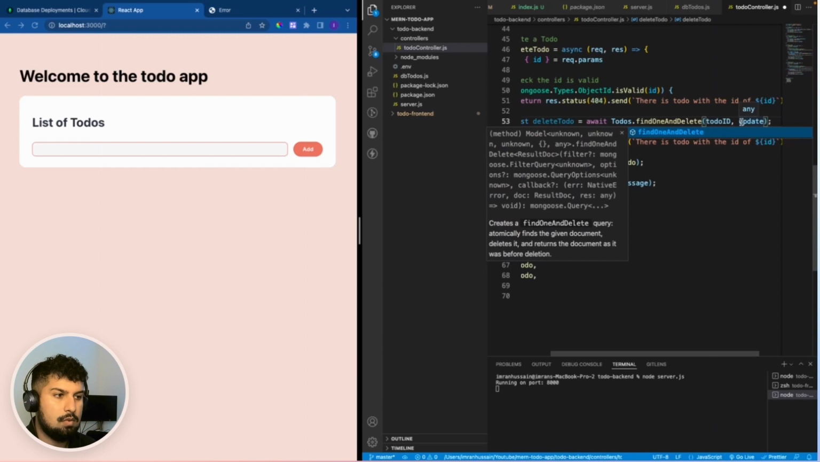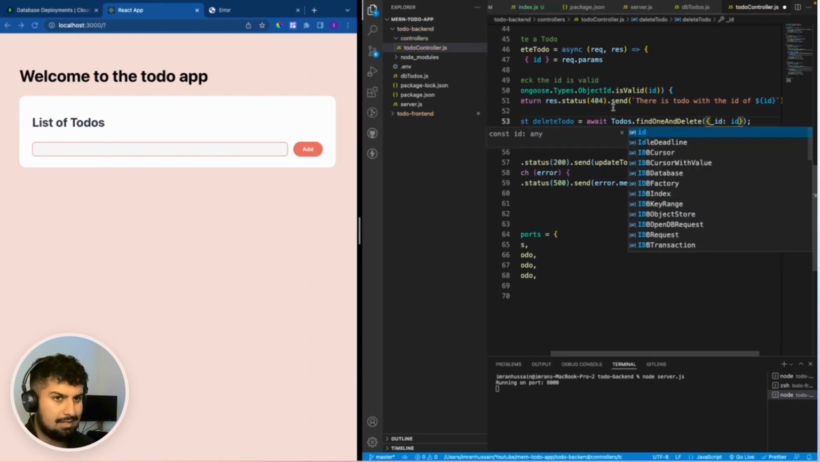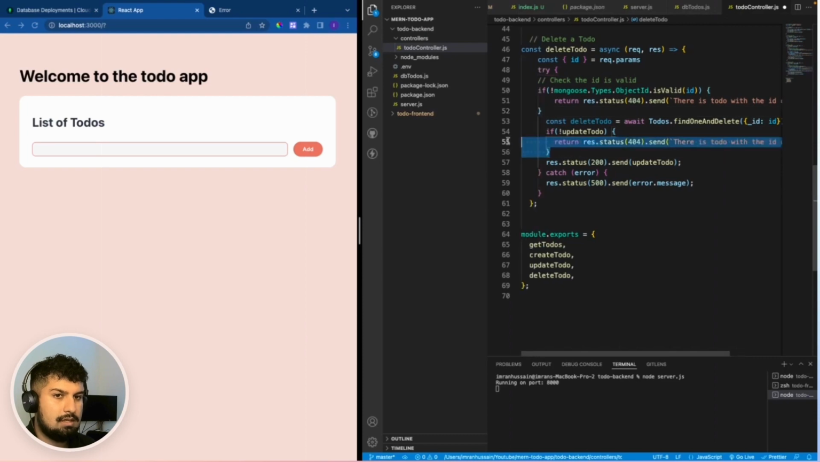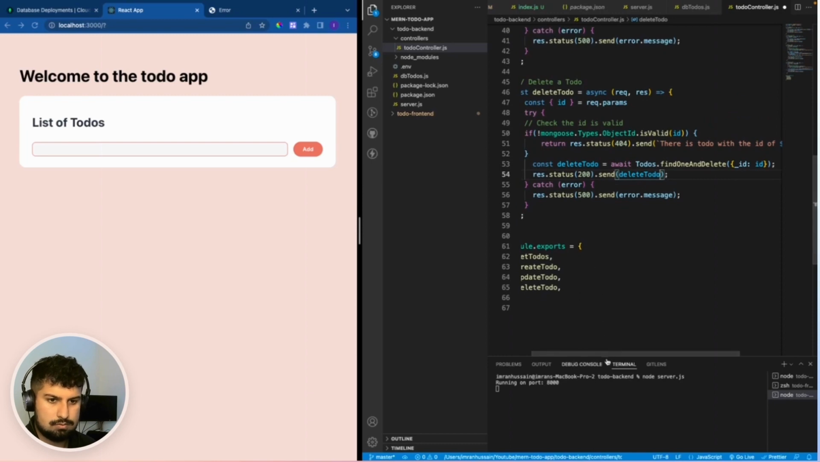And the one that we want to find and delete is within the object of _id equal to the ID that we pass. So that's what we want to delete. And we don't need the if check here. We just need to pass in the deleted to-do as a 200 status here, and then we've passed in the deleted to-do.